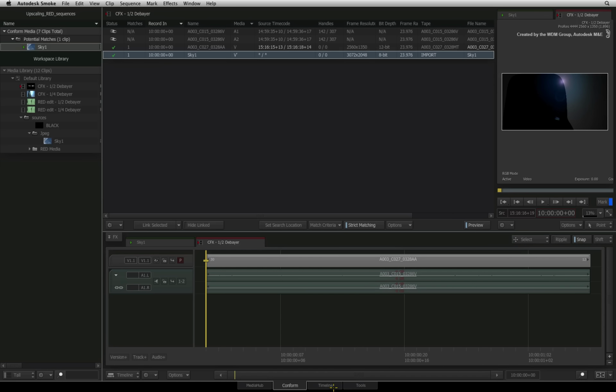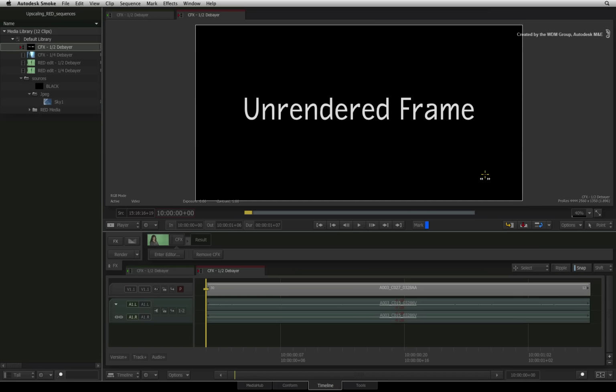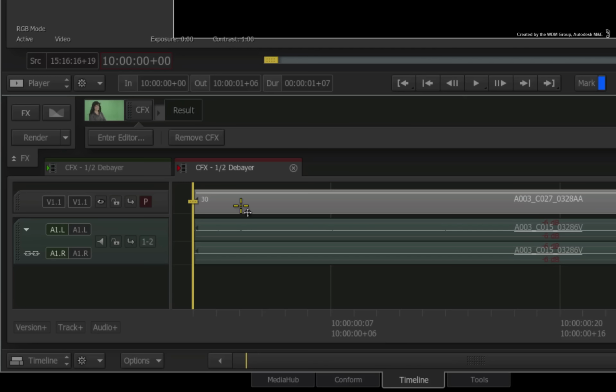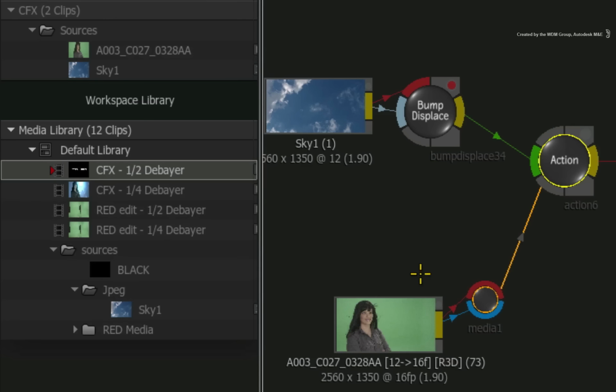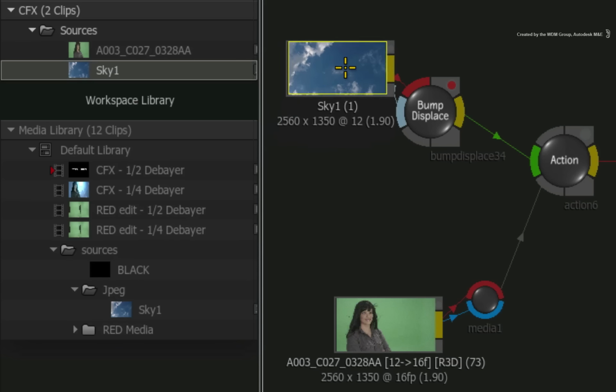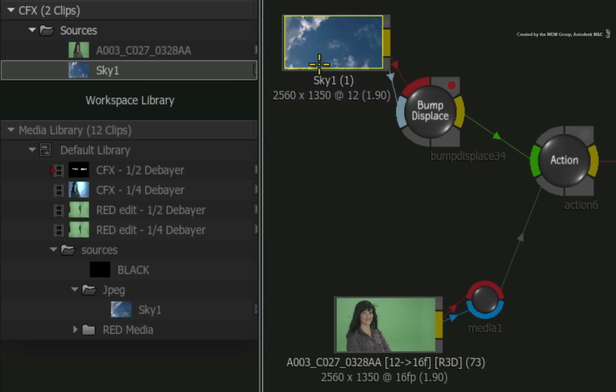Switch to the Timeline tab and the viewers will display an unrendered frame message. Now select the segment and enter into ConnectFX. Looking at the red media, it has upscaled correctly, but the sky plate has also been upscaled to the half Debayer resolution. This may or may not be what I want.